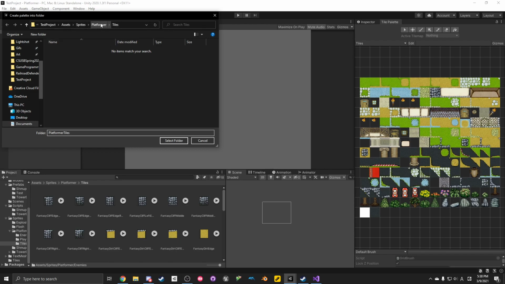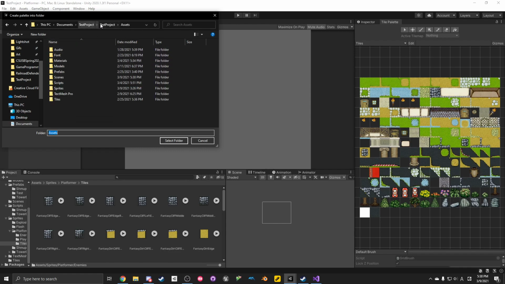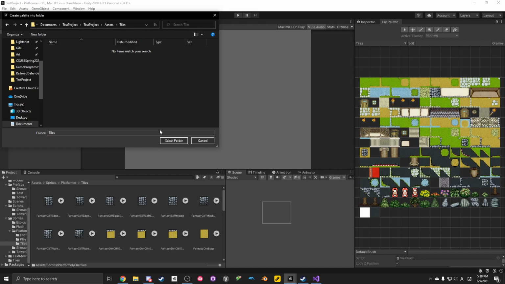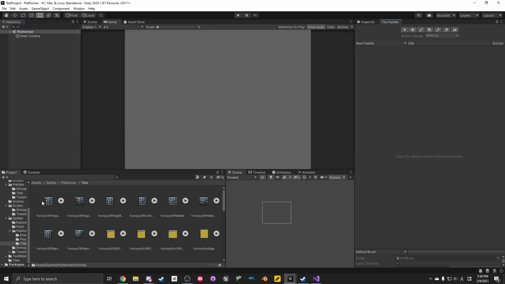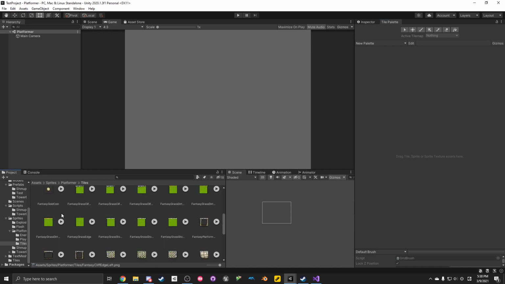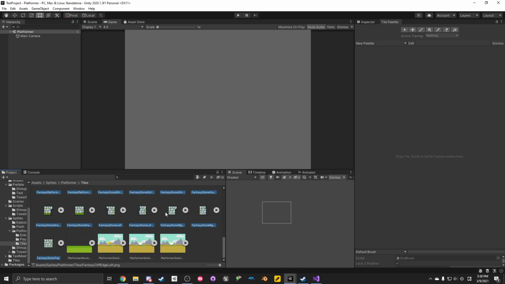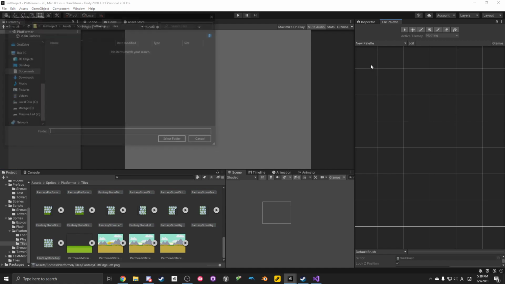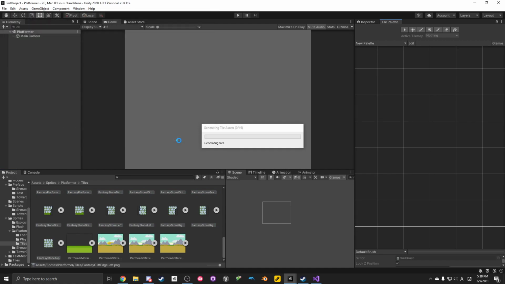Sprites, platformer, tiles. I'm going to go... I don't have a tiles thing in here. Tiles. There you go. Just gonna... I didn't change the name. Oh well. Just gonna shift click all of those and drag it in.